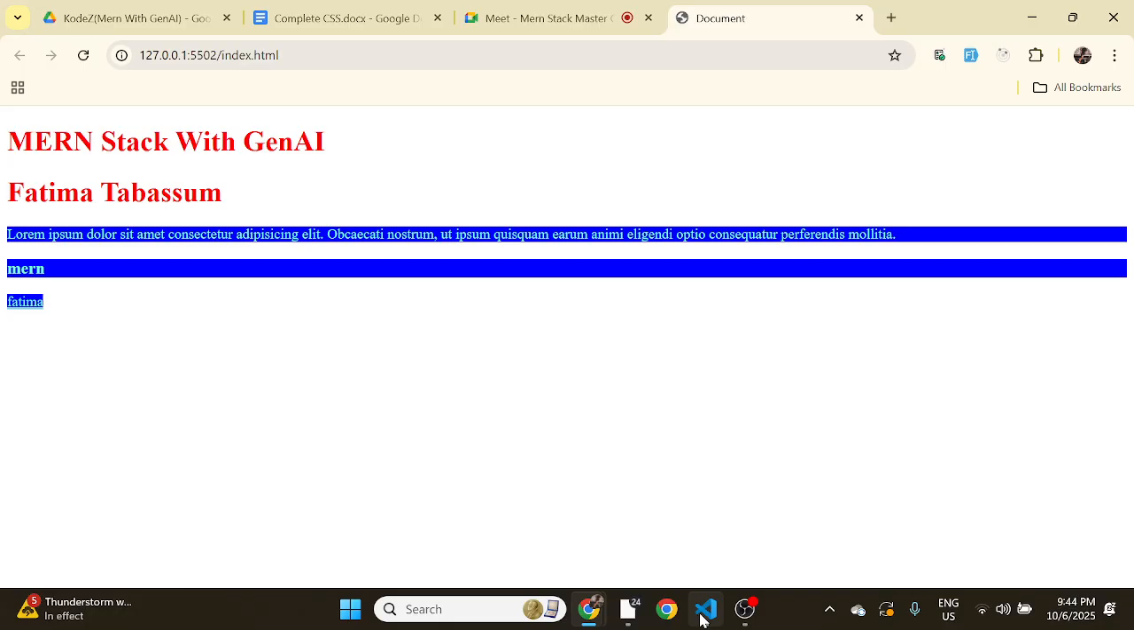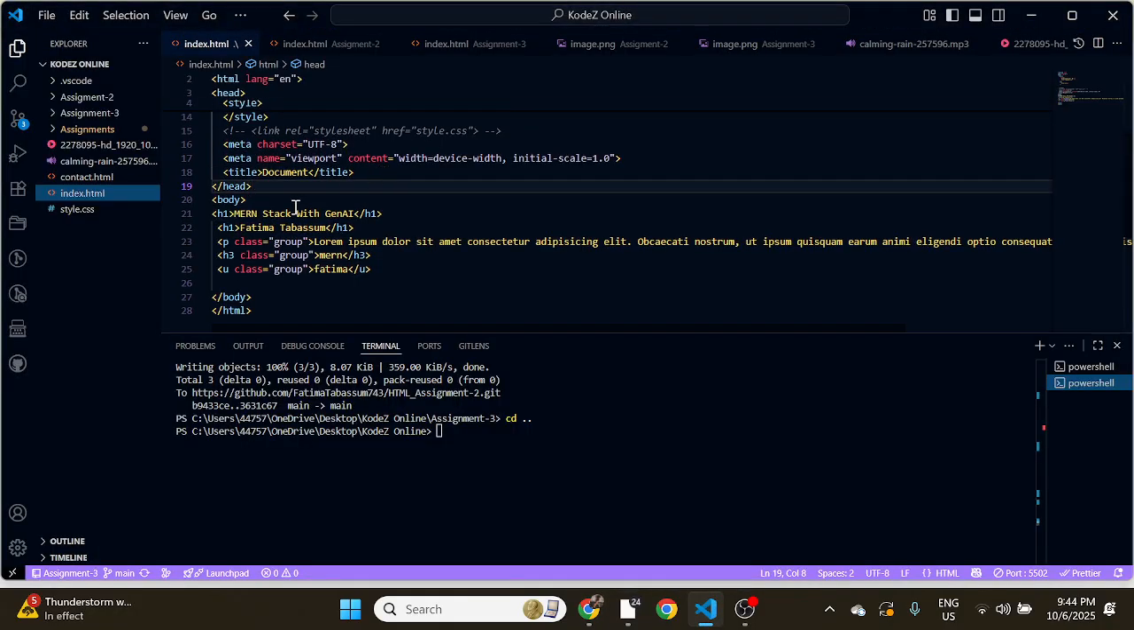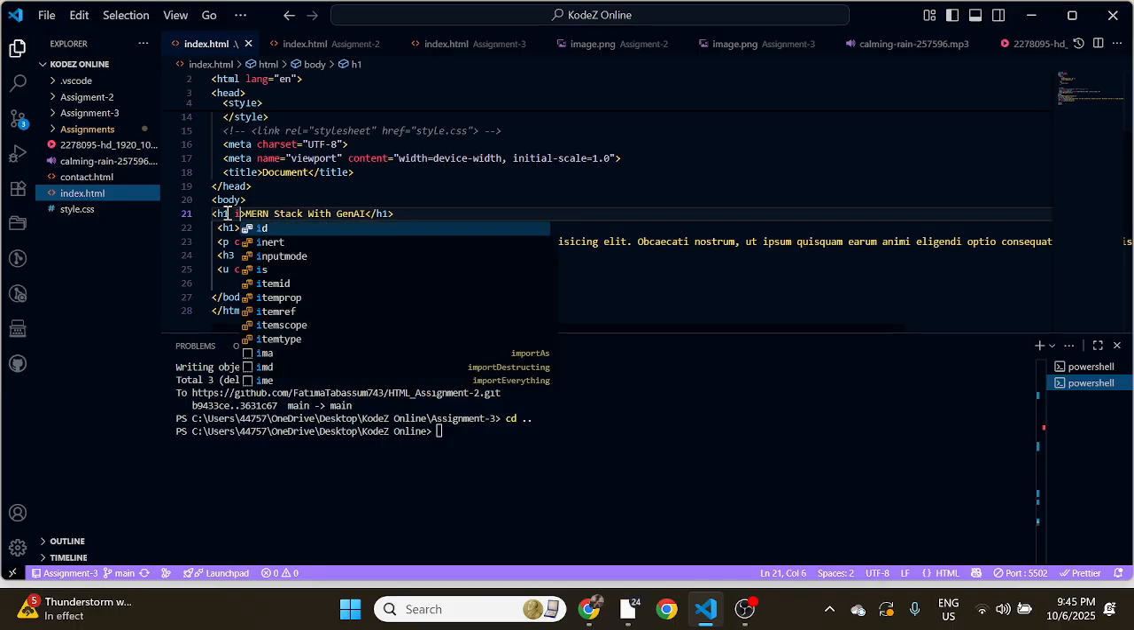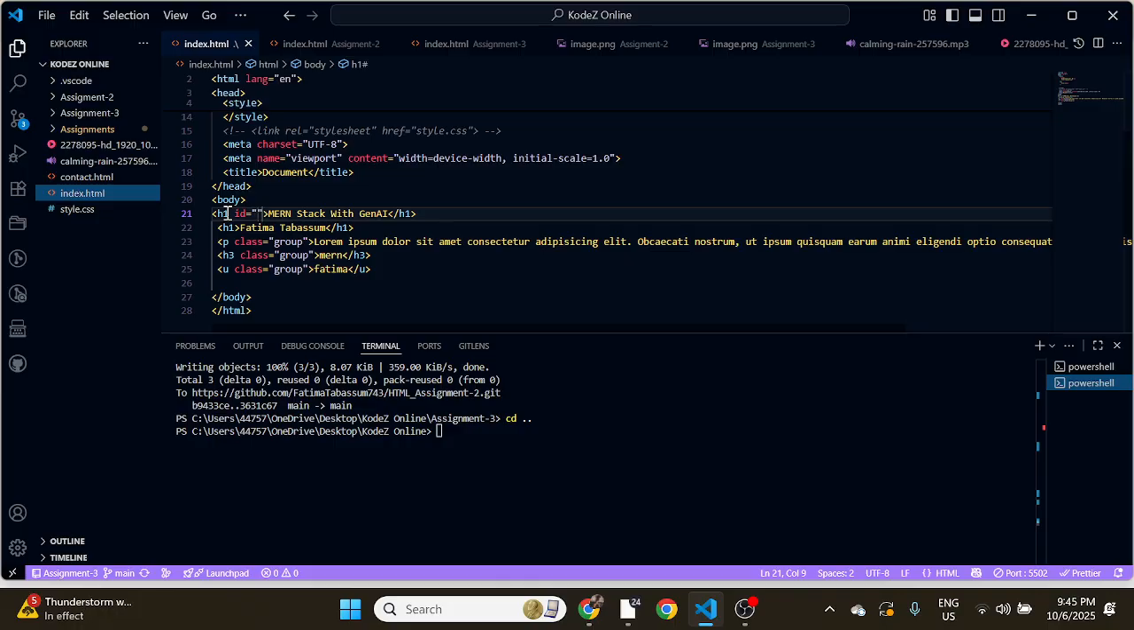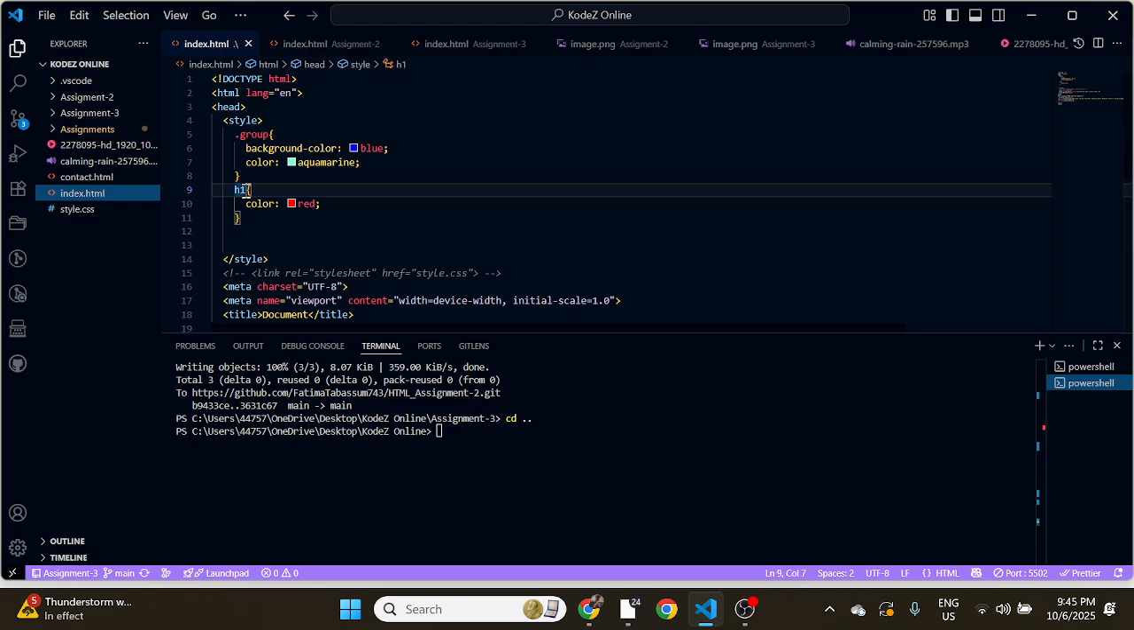So what I want is to give the red color only to this MERN stack with GenAI, not to this one. For that purpose we use ID. ID is for unique elements. I want to give some unique styling to one particular element only. So I am giving heading. Here, instead of giving h1, I am using heading. This is my selector name only, heading. And the symbol for ID is hash.